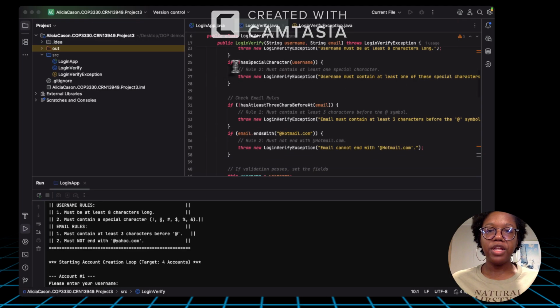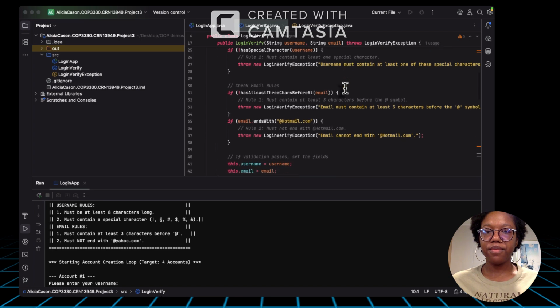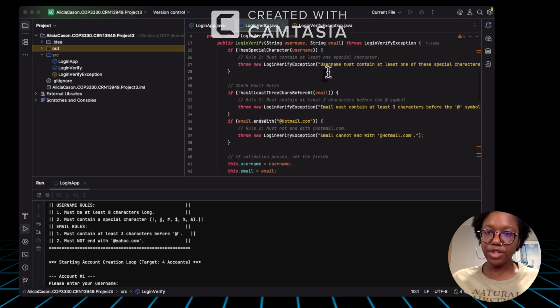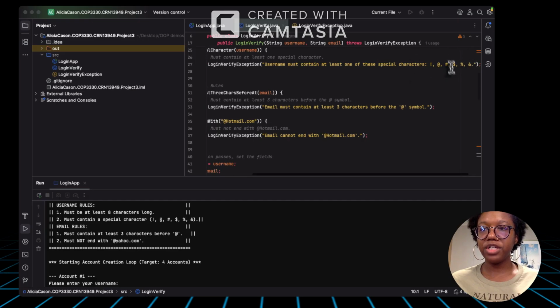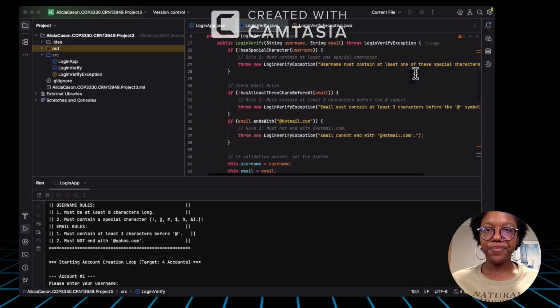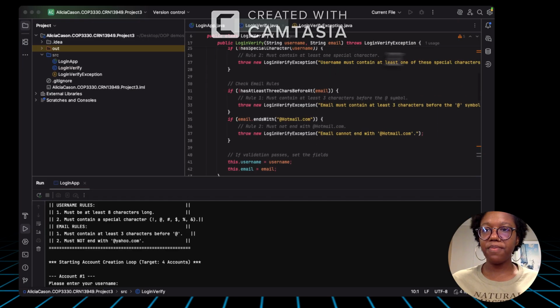We're going to do another if statement. It's going to check for special characters for the username, which must contain at least one special character. I'm going to throw a new LoginVerifyException if they do not have a special character: the username must contain at least one of these special characters, and it's going to show the special characters that it must contain. This is going to pop up if they do not.